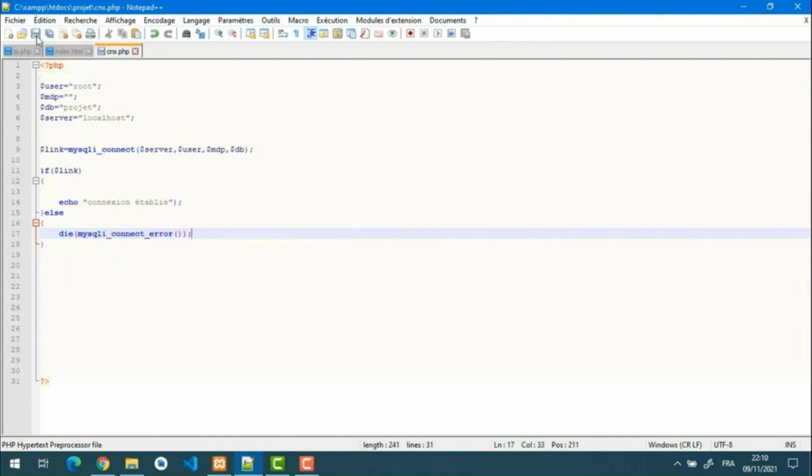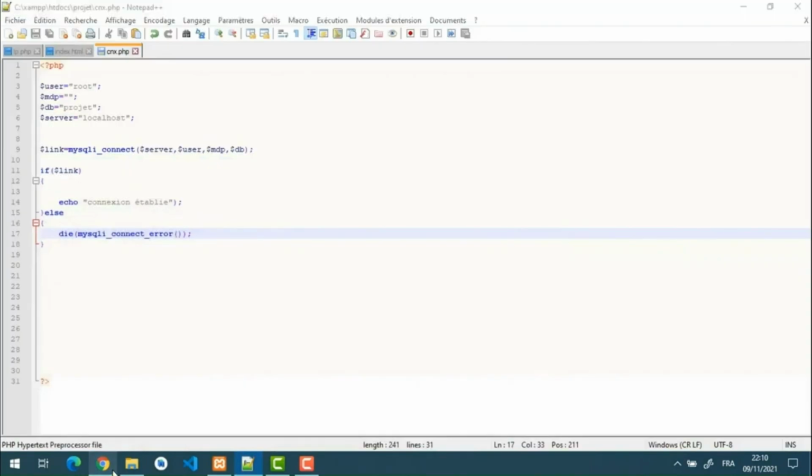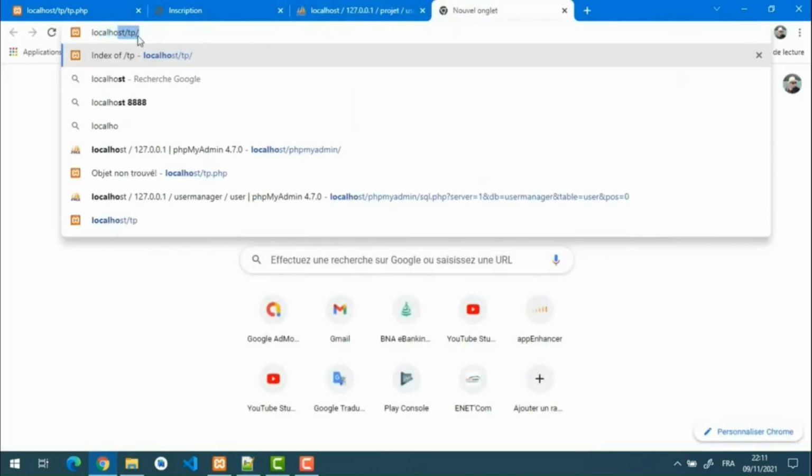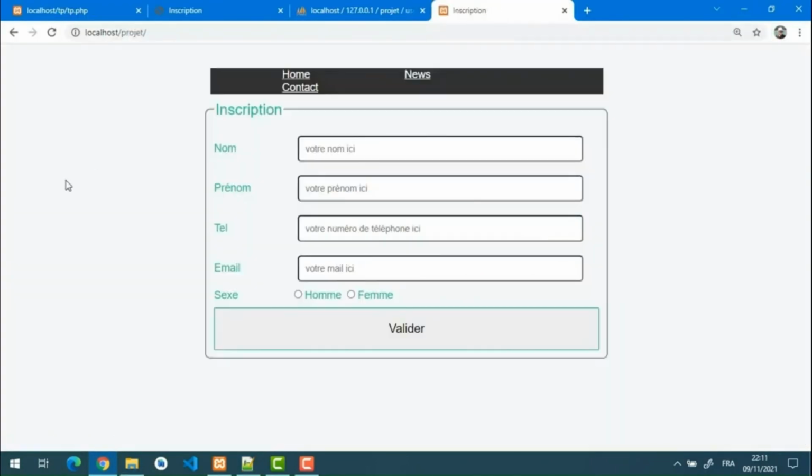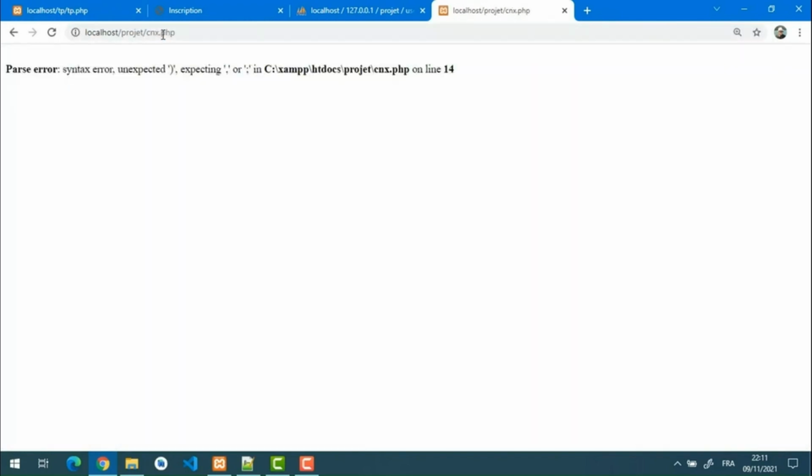Now that the connection is successful, I'll move on to creating another PHP file that will allow data to be inserted into the user table. I'll create a new file called insert.php. In this file, I will include the connection file using the include function.